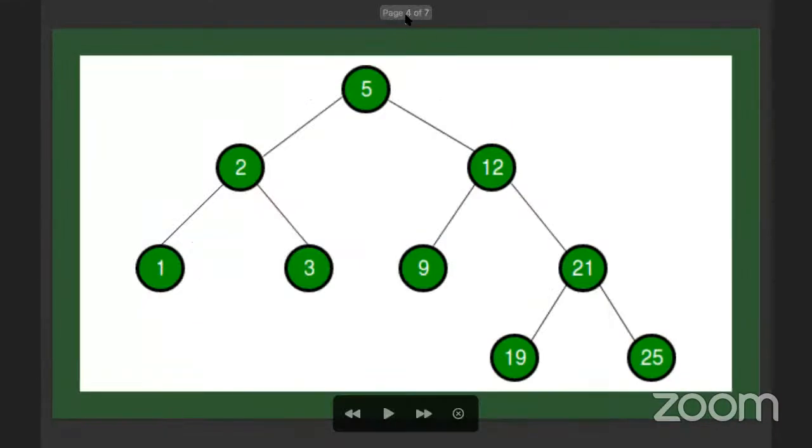Let's talk about a few different things. This is one of the very classic examples that you can see on your screens, which is, let's say, 5, and all the data on the left, which is 1, 2, 3, is less than 5, and all the right part is greater than 5, right? All the values from 9 to 25 are greater than 5. So this is what I can call a BST. Any tree which follows these two properties is definitely a BST, right? Okay, cool.